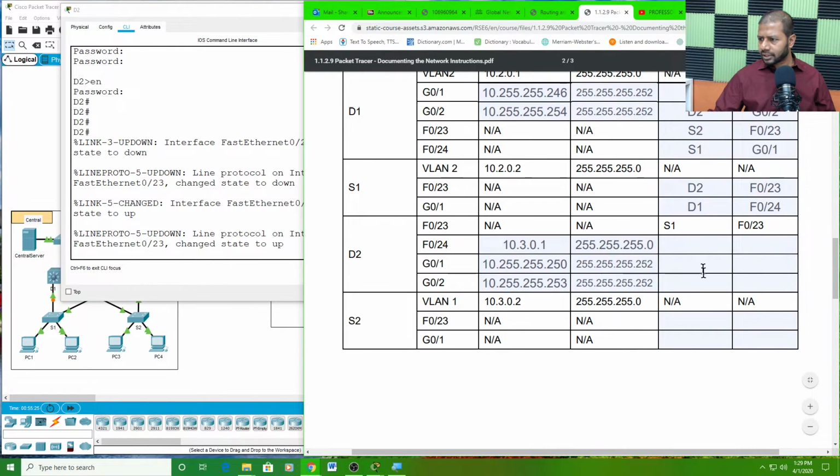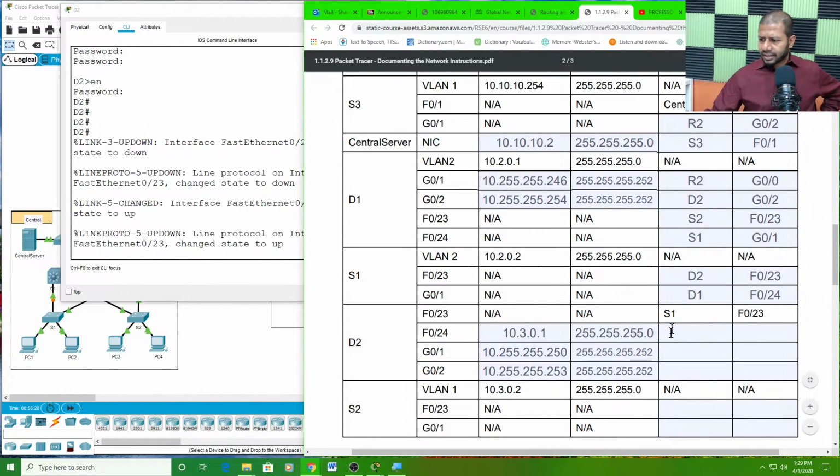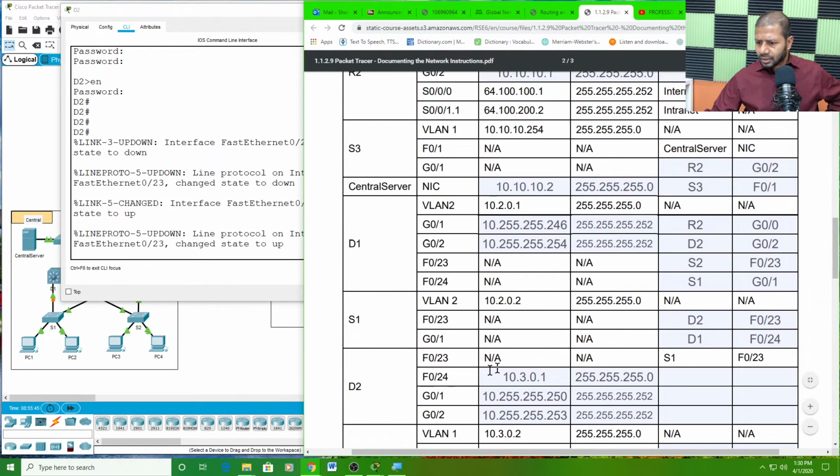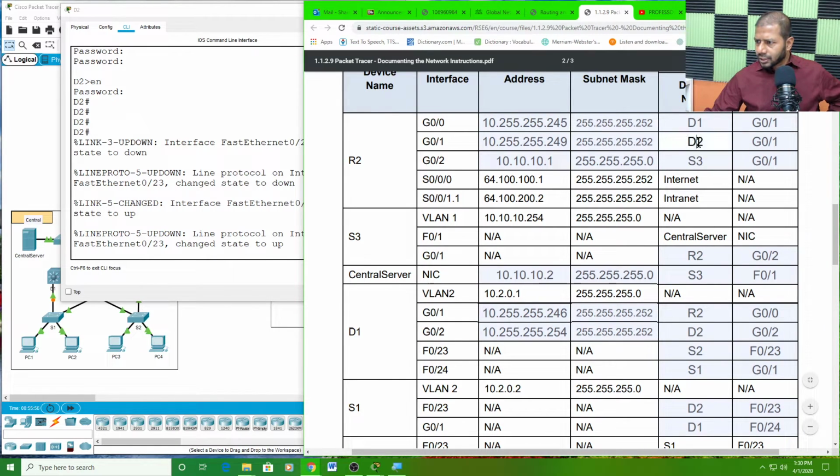Now I have to fill out a few more in here. So let's see if I can get already the answer. Is D2 Fast Ethernet 024 anywhere or not? D2, no, Fast Ethernet 024, no. Okay, it's not there yet. How about D2 Fast Ethernet 01, if we find that anywhere? D2, yes, D2 Fast Ethernet 01. That one is already there, or we already know what that is.